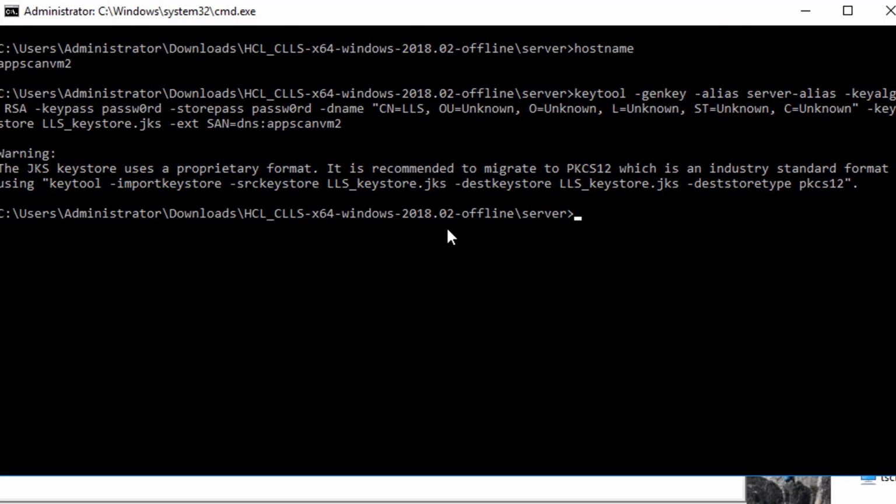Let's go back to our command line interface. And here we'll be typing the following command, flexnet_ls.bat -install.